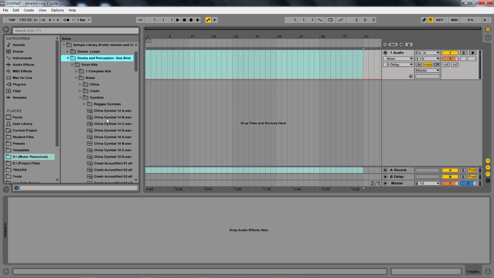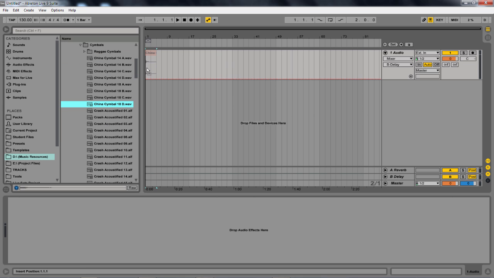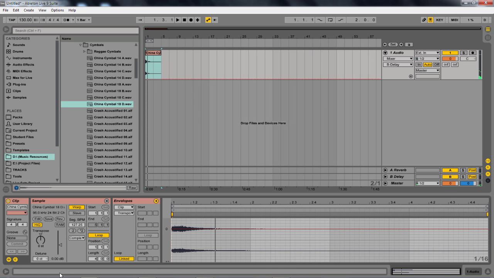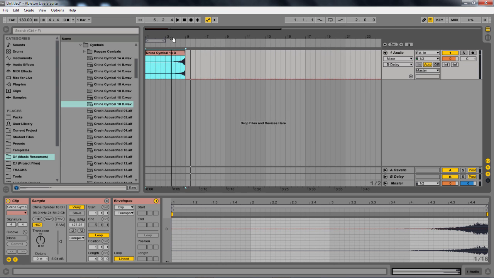Now, I like to use a lot of times a simple cymbal or something like that to start, and reverse it. Great, it's the beginning of a good sweep.